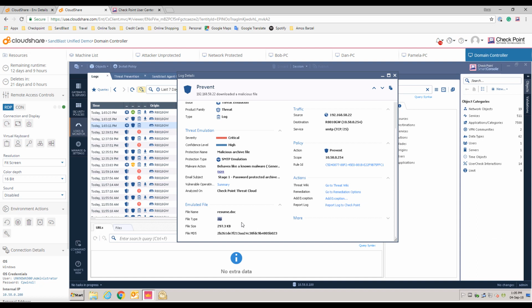We have a capability in threat emulation to open password protected archives with a built-in dictionary that's being updated from ThreatCloud with the most commonly used passwords and different campaign passwords out there. There's also, of course, a possibility for an administrator to add their own organizational password or different passwords that they feel like adding to the capability of threat emulation.